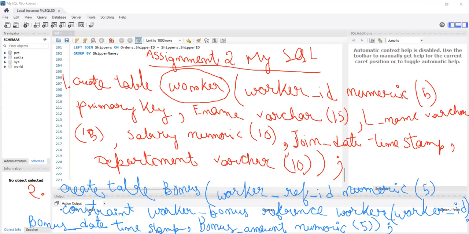Dancer. Done, everyone. Making the second table, sir. Okay, okay.